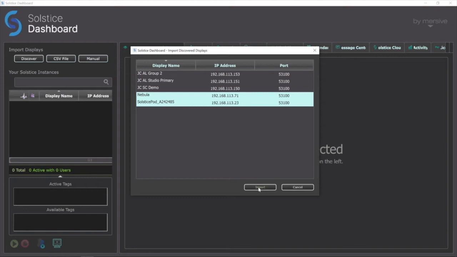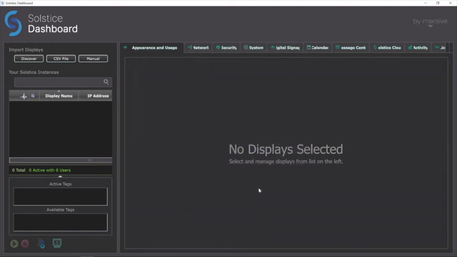If pods don't appear on the list, they may be on a network that does not support UDP broadcast traffic. If this is the case, you can either use the CSV file or manual import options. And click Import. The Solstice Instances list is populated with the imported displays.